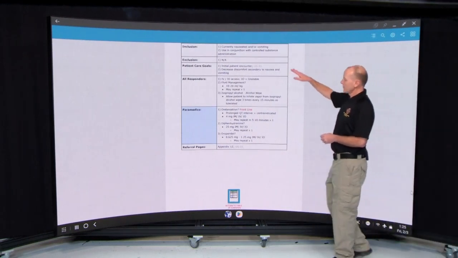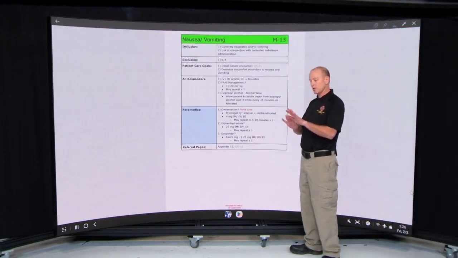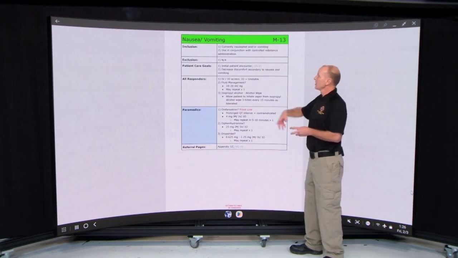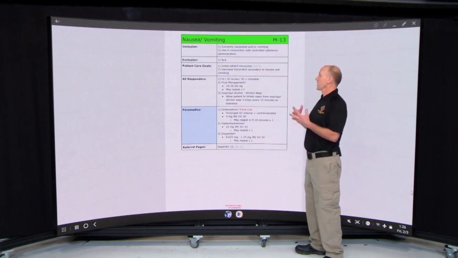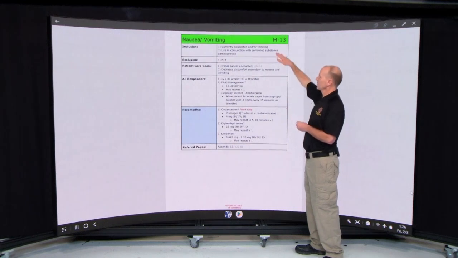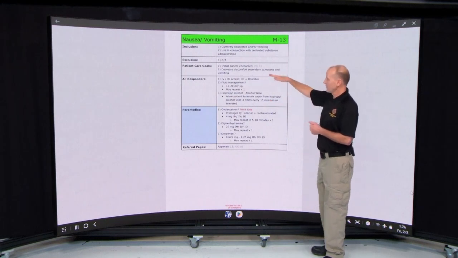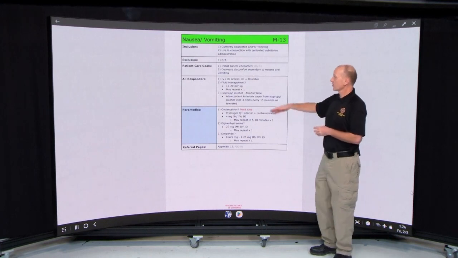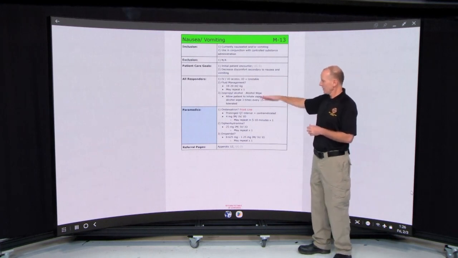That's going to bring you up. Some of these are going to have 2 pages, but these are the protocols that we've used. So for nausea, vomiting, you have to have a patient currently nauseated, vomiting in conjunction with a controlled substance administration. There's no exclusions. Remember, do your initial patient encounter. Remember, we're going to try to decrease discomfort, secondary nausea, vomiting. All responders are going to go here.